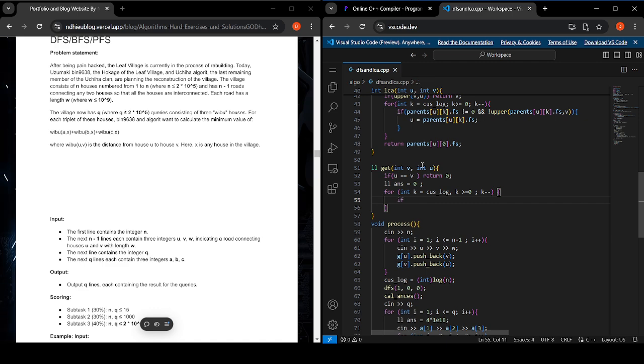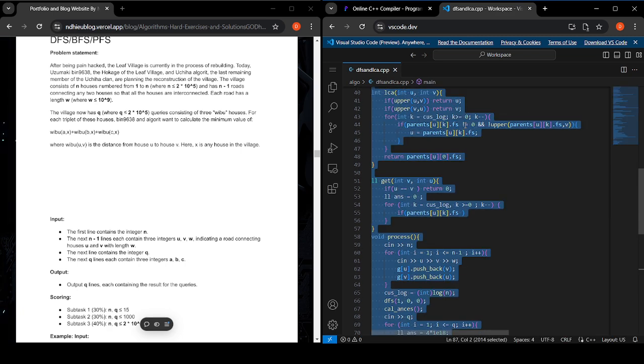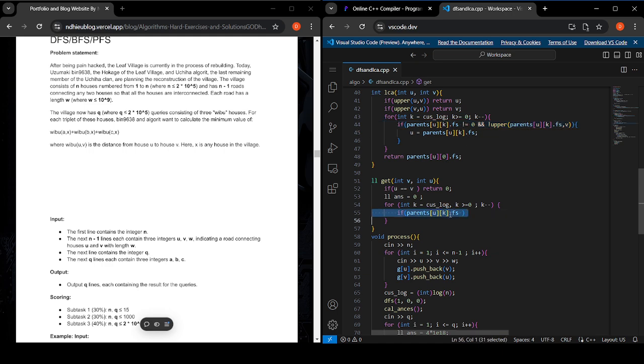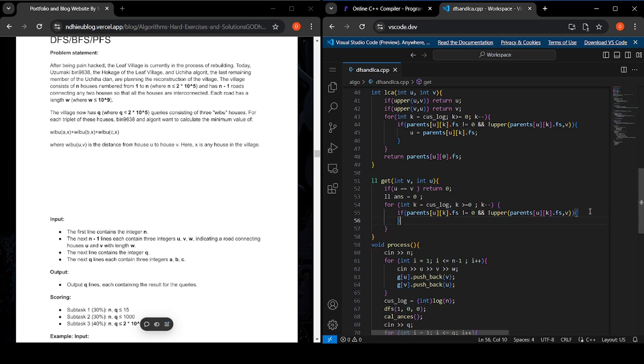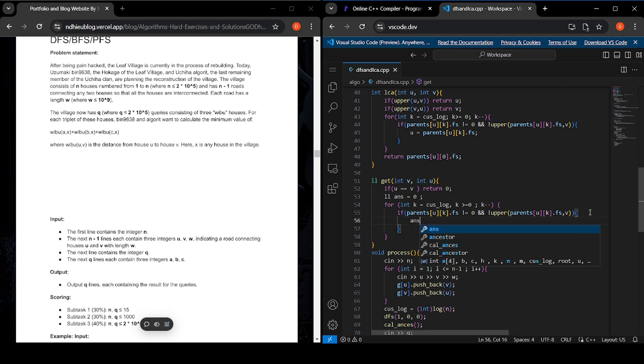So we're gonna check if u at the level of k is of course not equal to... Actually, we can copy the same condition. So after the checking process, we're gonna calculate the answer, assign the values to the answer variable.